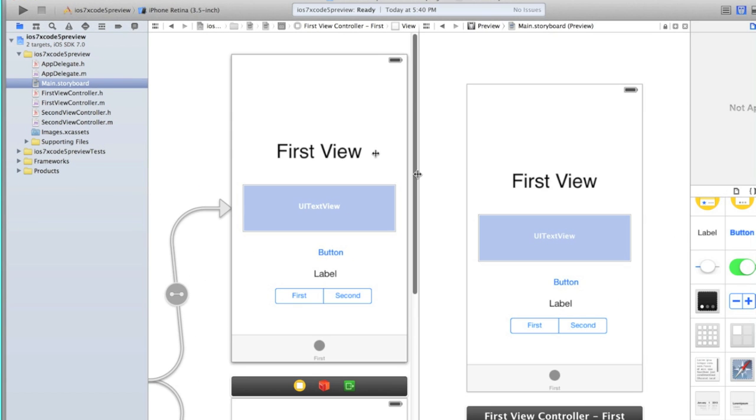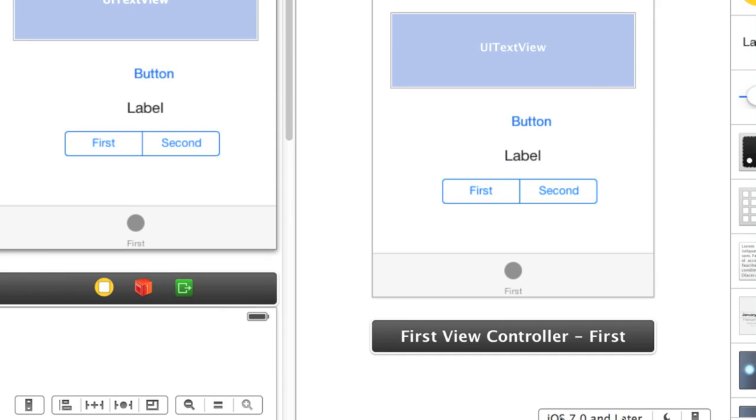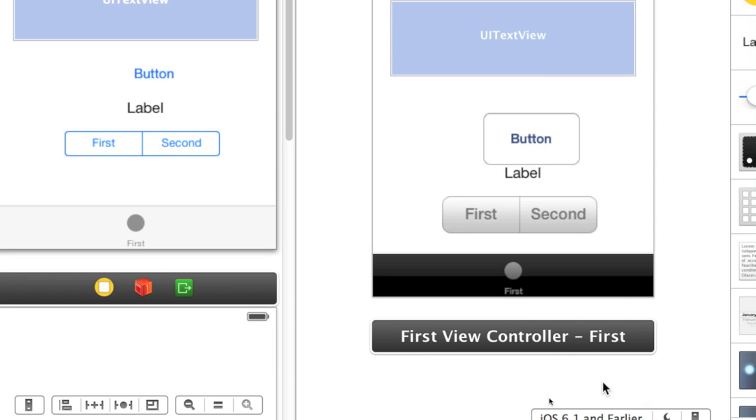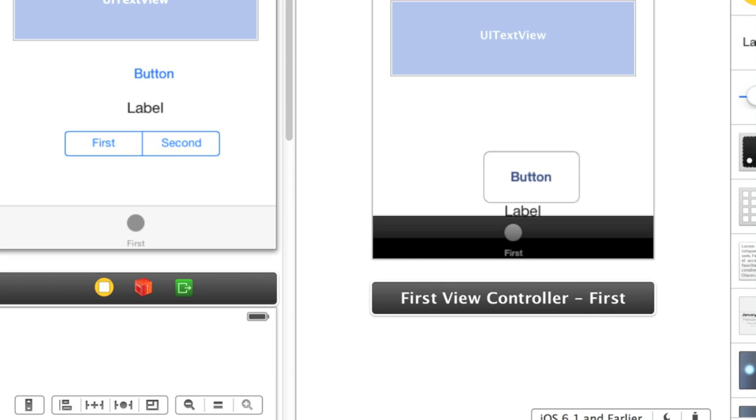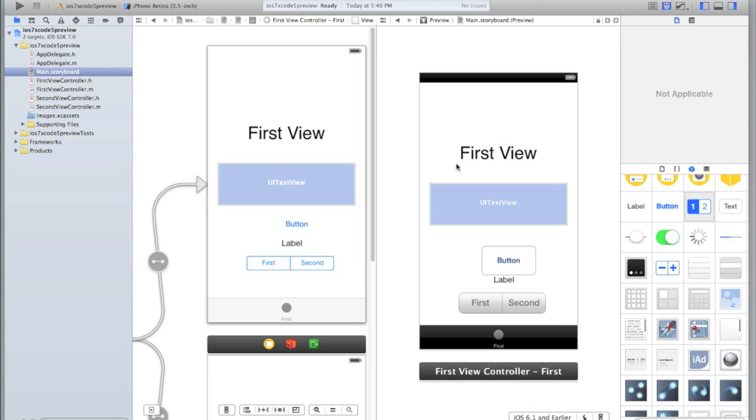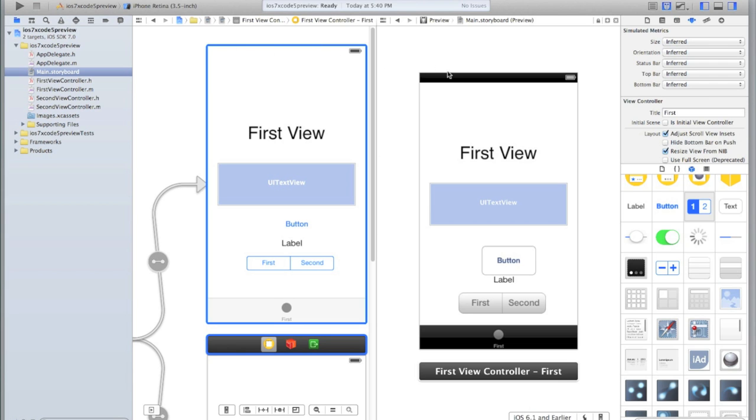Now it's just showing me a preview in iOS 7 again, so that's kind of useless. But if I look to the bottom, you can see it says iOS 7 and later. If I click on that and then click iOS 6.1 and earlier, I can now see the iOS 6 preview. And I can use this button here to toggle between a 4-inch iPhone and a 3.5-inch iPhone. So this is what the app would look like in iOS 6. And that's why I said before that the status bar might make a difference. Because although they all look like this in iOS 7, in iOS 6 it will look different.